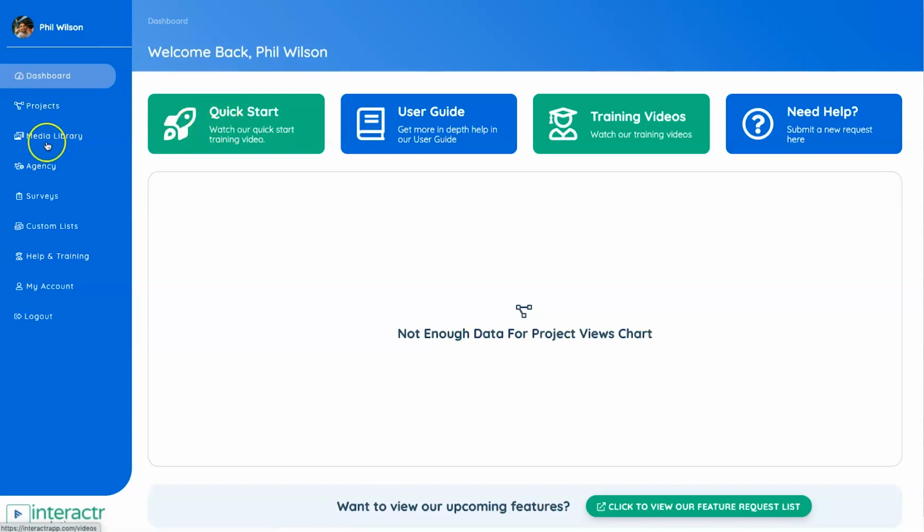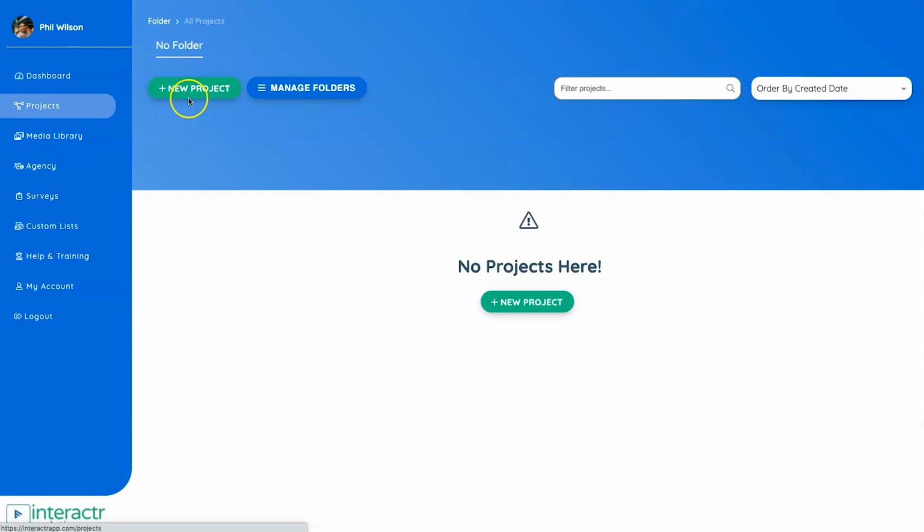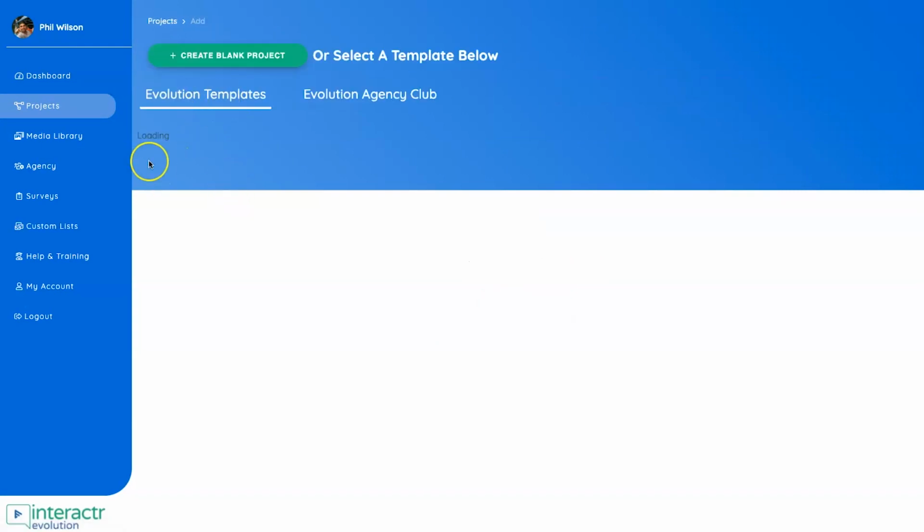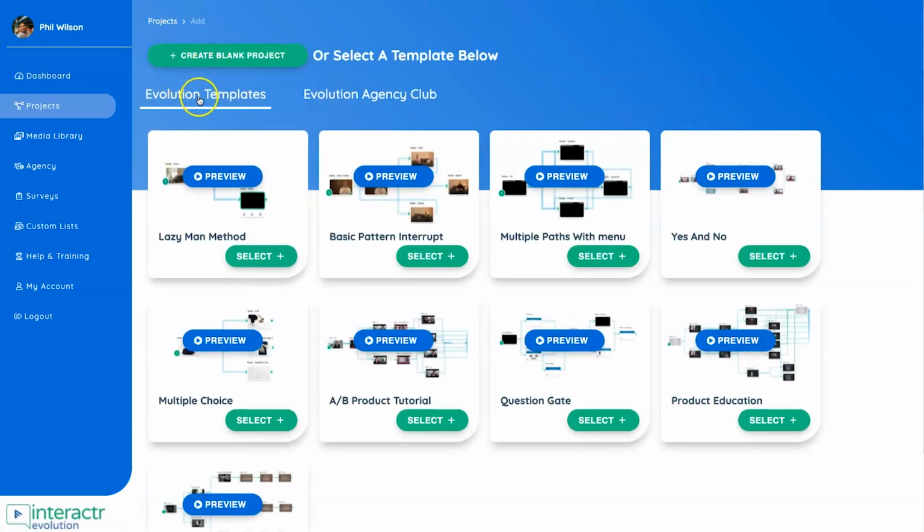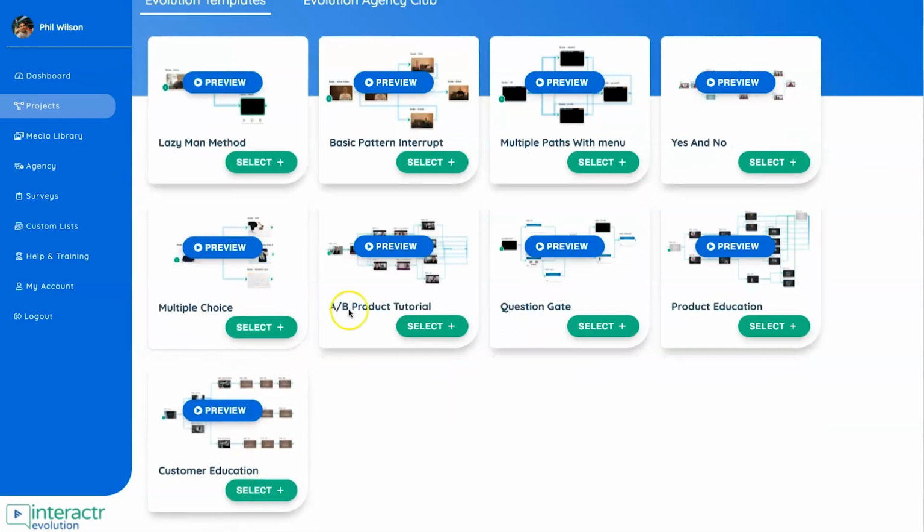But what we're going to do is go ahead and get started. So I'm going to click on projects, click on new project. And once we choose that, we're going to see here evolution templates. Now, there are 9 default ones inside of here. Keeping in mind, this is just going to give us a rough guideline of what we want to do with our videos.